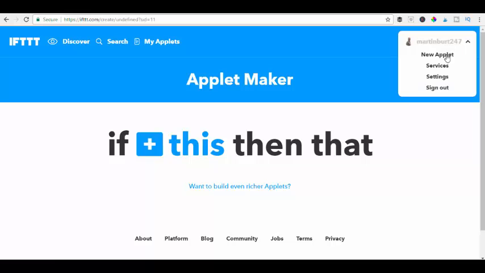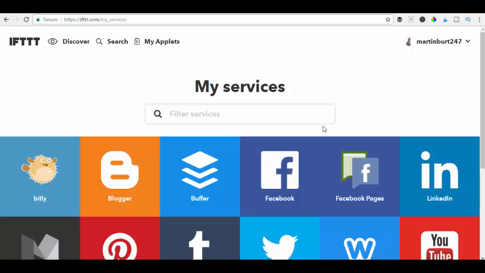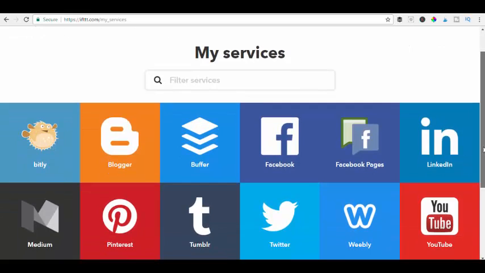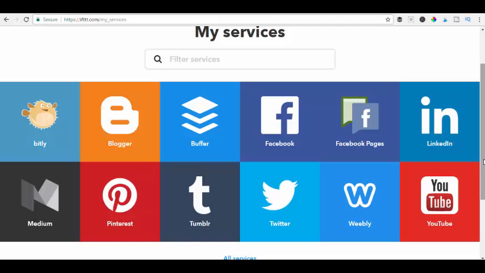First of all, you need to hook up your services. So you go to your services, there are loads of different services in here. You want to connect as many as you can, because obviously the more you have, the more automation you can have throughout your content. So I've got these all set up: Facebook, Facebook pages, LinkedIn, Twitter, Tumblr, Pinterest, and YouTube. Once you've set all those up, you can then actually go and create some applets.